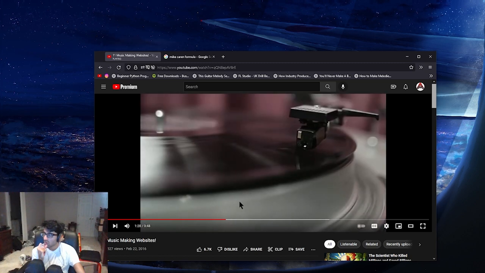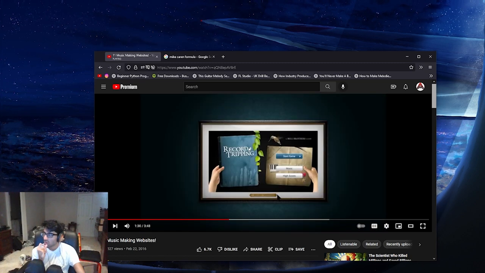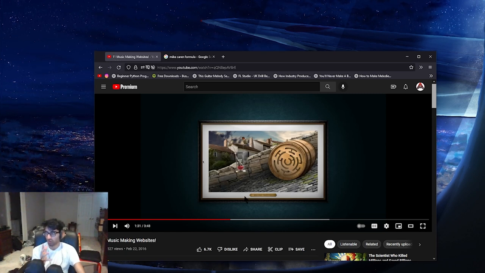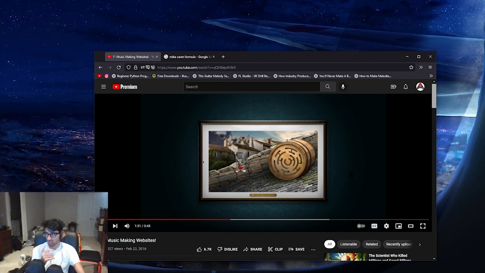If you ever wanted to play records, try recordtripping.com. Oh, they should add these kind of cool things into DAWs to make it a way more fun process, because ultimately that's what this is all about.